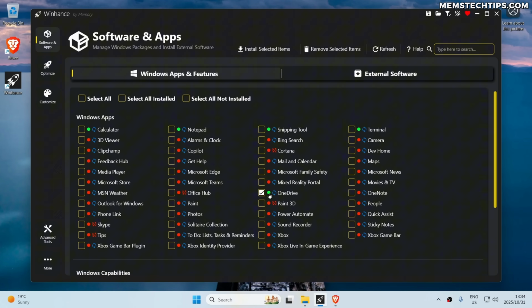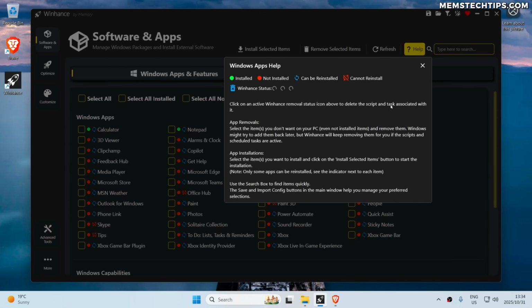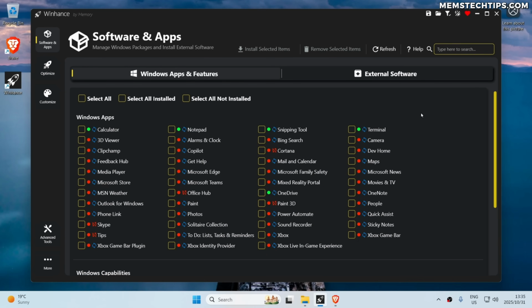So you can see OneDrive is now installed. If I click on the Help content, the OneDrive icon is now grayed out, indicating that it's not being actively removed via the schedule task and script anymore because those have been removed from the system. So at the moment, it's only Microsoft Edge that'll be removed if it's installed via Windows Update or some other way, and we restart the computer, Edge is going to be uninstalled automatically.